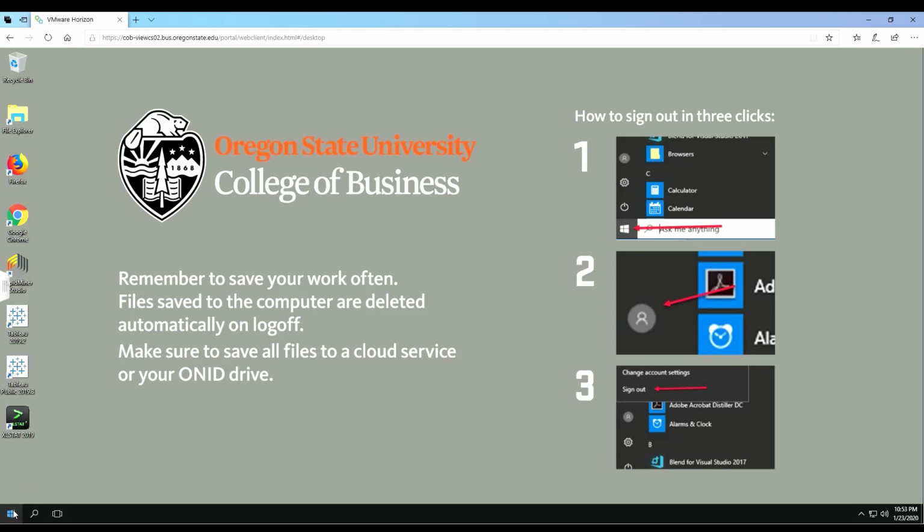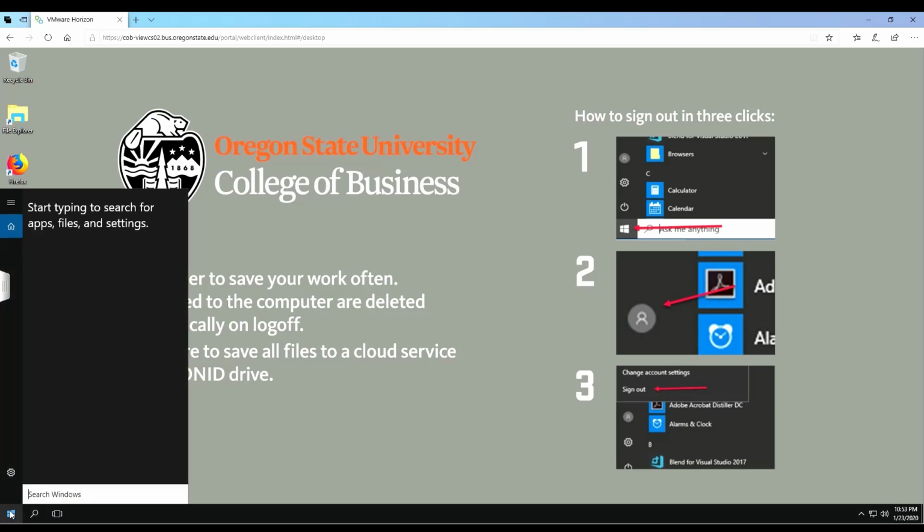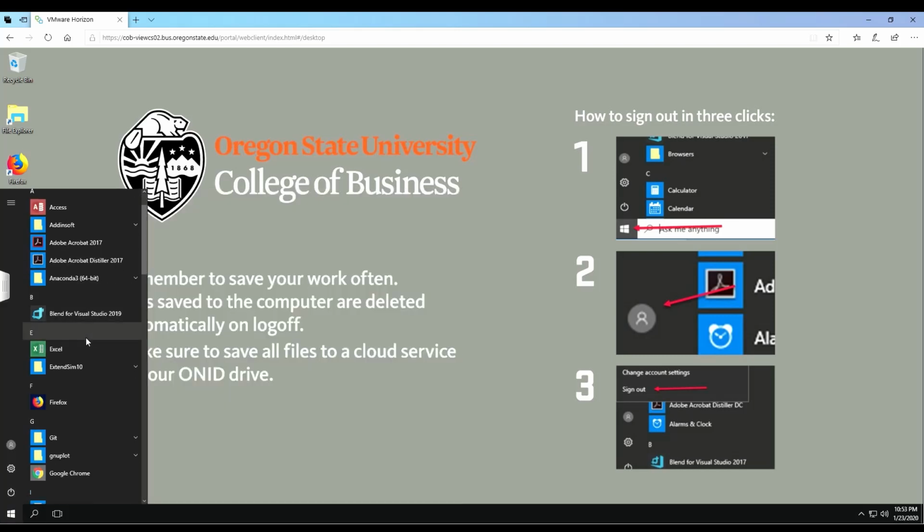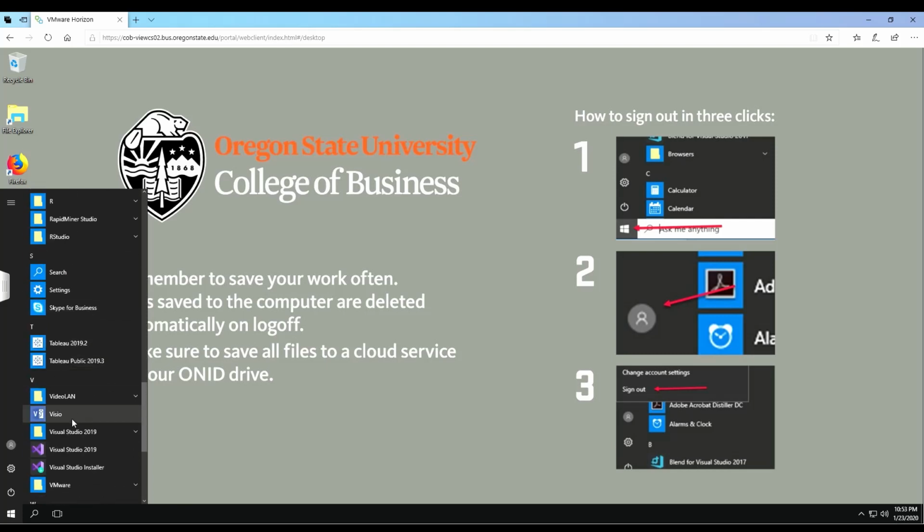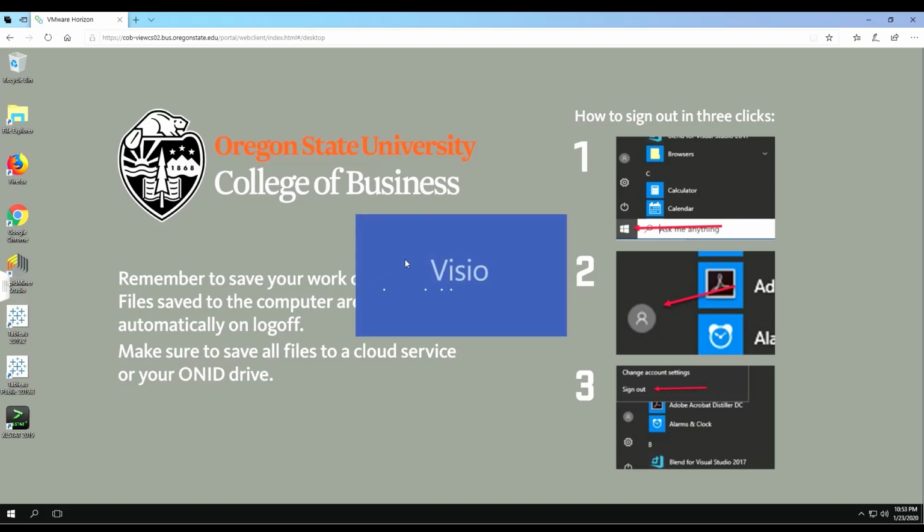There are two ways that you can find Visio. You can either search for it or click the Windows button. Scroll down to V, and here it is right there. Open up Visio.